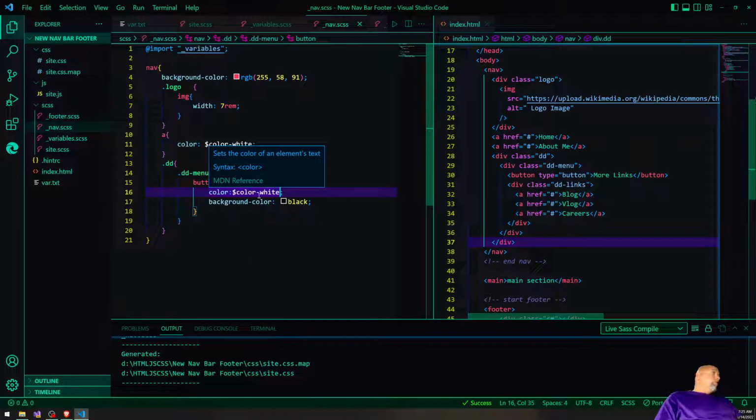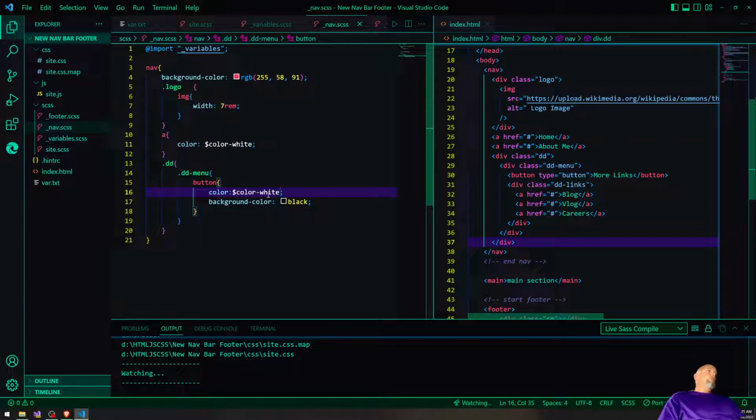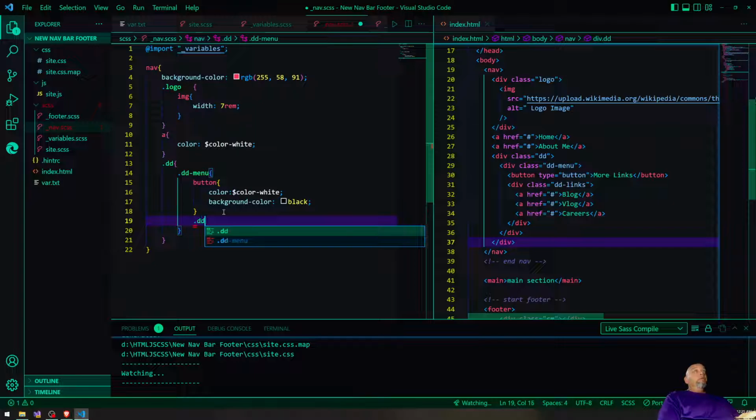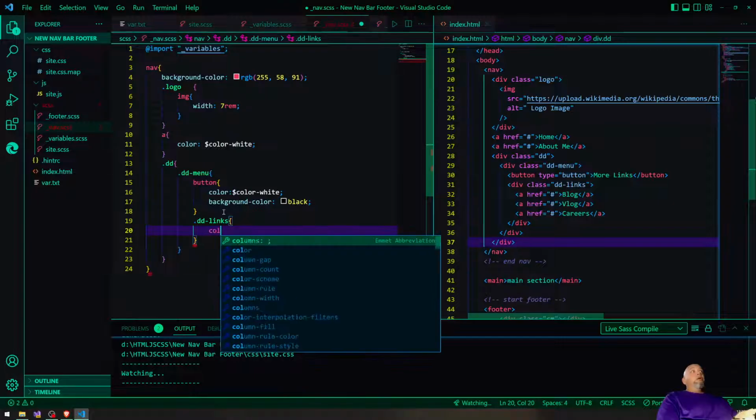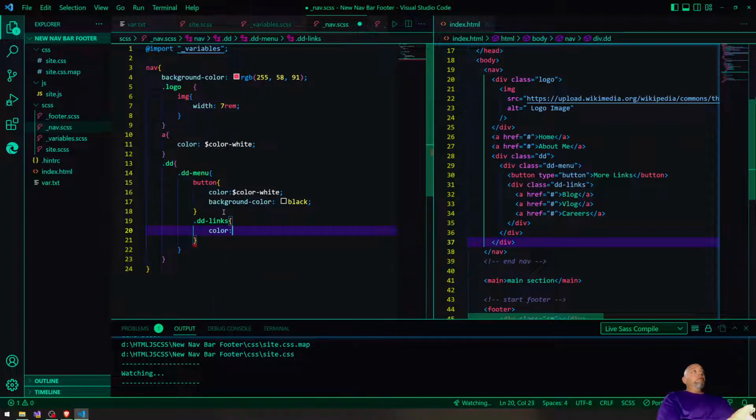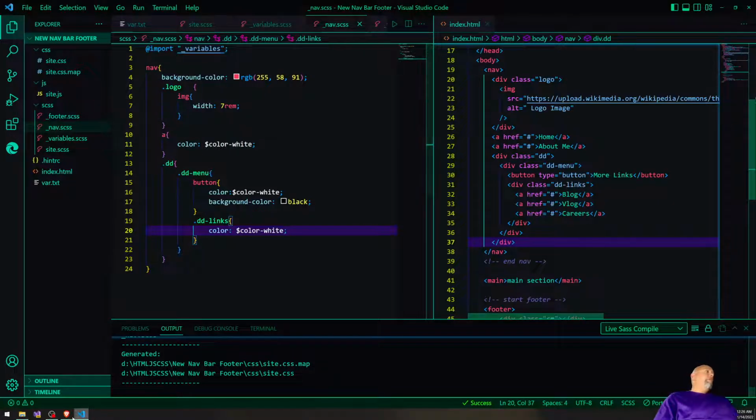Now, you don't have to put the word color in it. It just helps you realize what you're doing. I mean, obviously white is white, whatever it is, but I like to put the word color in front of it. It just makes it more organized, I guess. Also, inside the class of dd-menu, we got dd-links. In the links, we also want to use color, and we're going to put them white. Oh no, $. I keep forgetting. $color-white. Let's just see what that does for now.